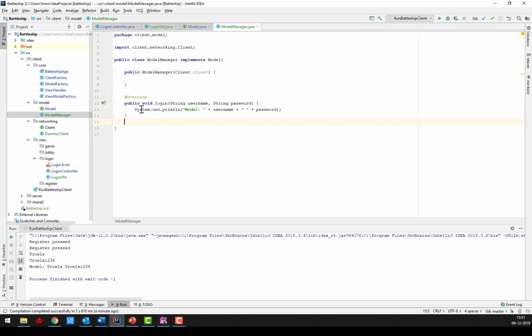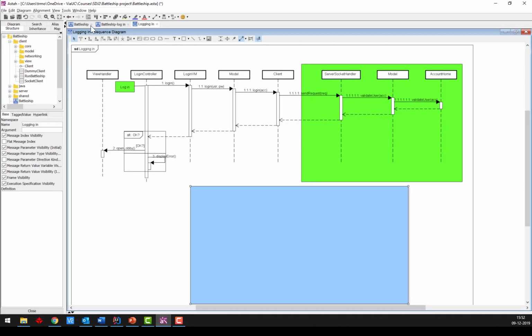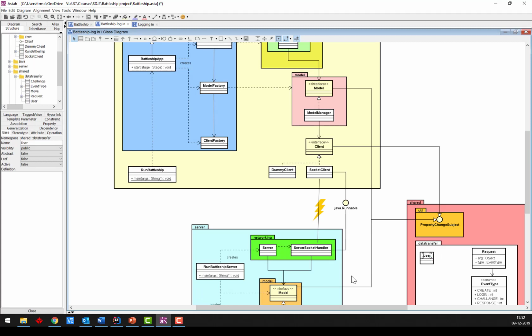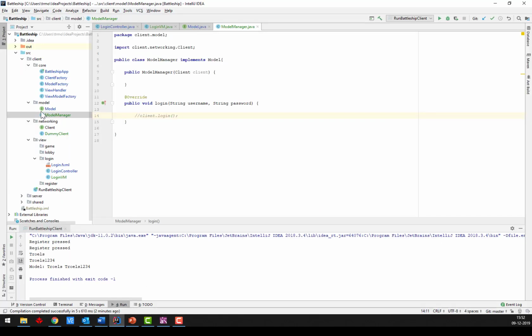So let's go ahead and do that. The model manager. This one here will say client login, and I want to log in. I need some kind of data container according to my diagram, something to put my login information, my user information. Maybe I should call this user. I think I will call it user, so I need a user class.